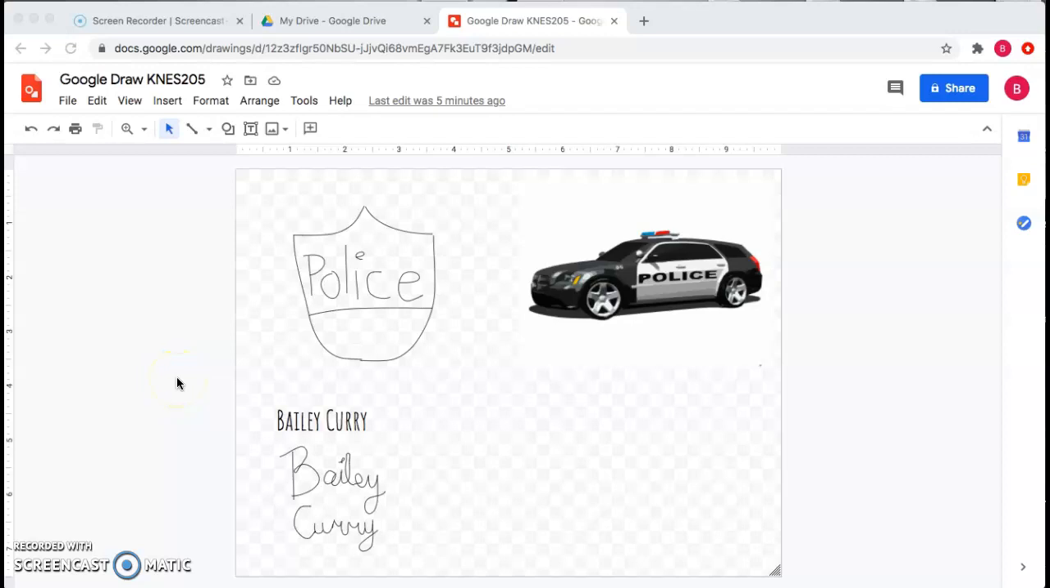Today I'm going to demonstrate how to do a Google Draw in order to insert diagrams into documents by sharing a Google document.